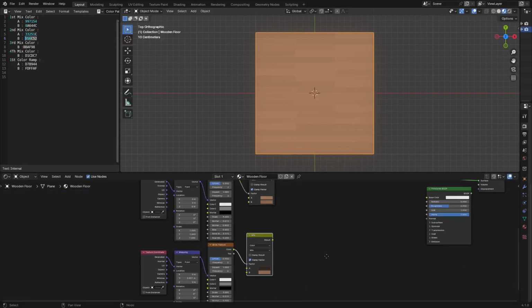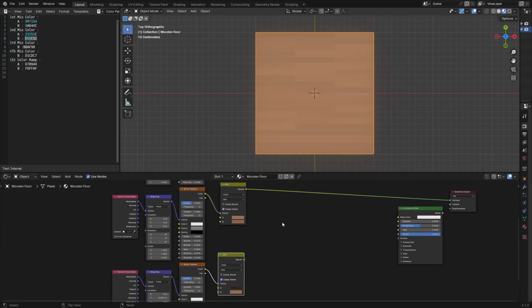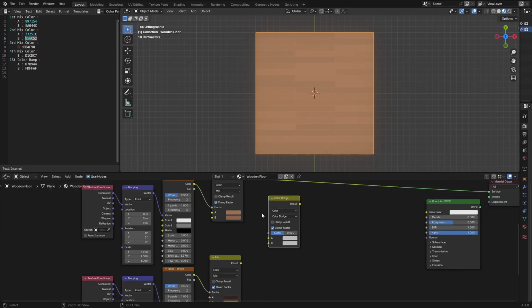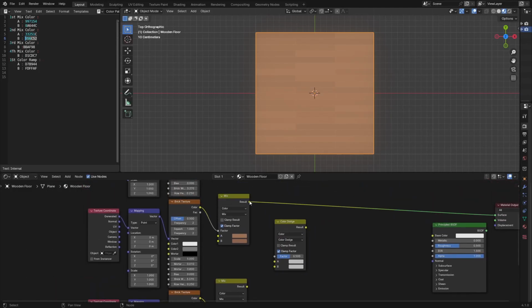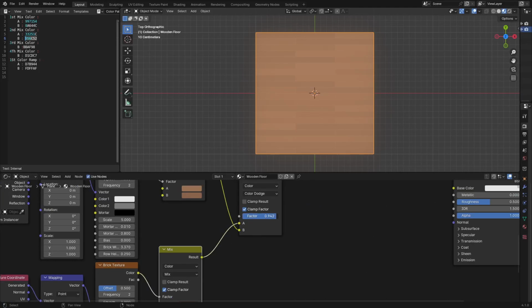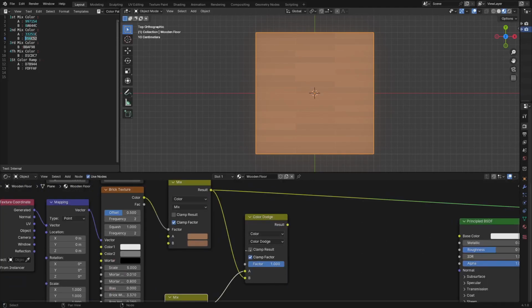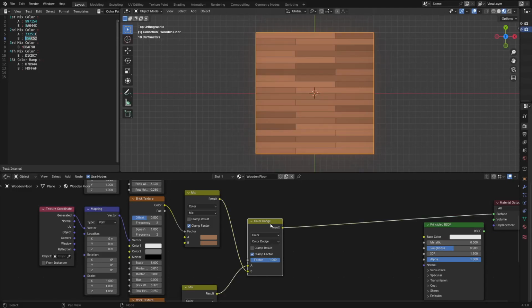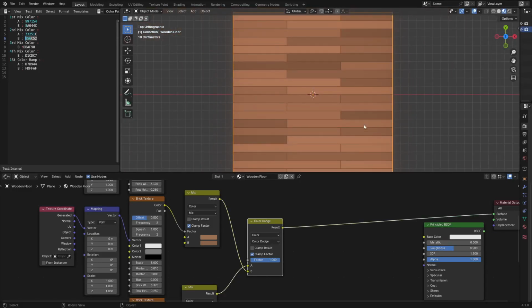Okay, and I'm going to add another mix color and set that to color dodge. Sorry, color burn will work, but color dodge is going to be perfect. I'm going to plug the first mix into the color B and the bottom one into the color A. The factor should be 1, and it's already in color dodge. Control Shift and left click so we can visualize that. Okay, it's a good combination.